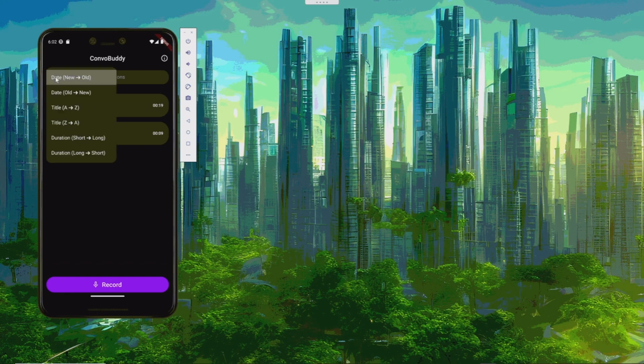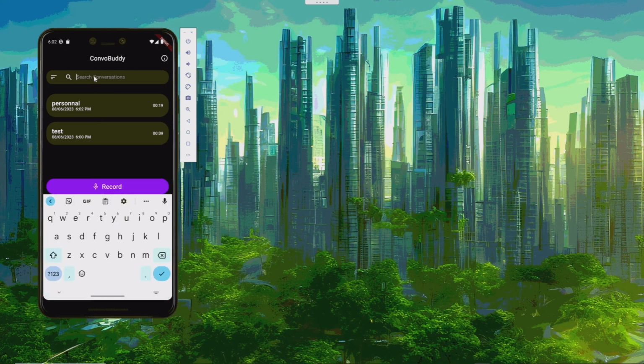I can come up here and I can sort by title or sort the other way and it will flip them. I can sort by duration, or the default is just date, newest on top. If I needed to, I can search.